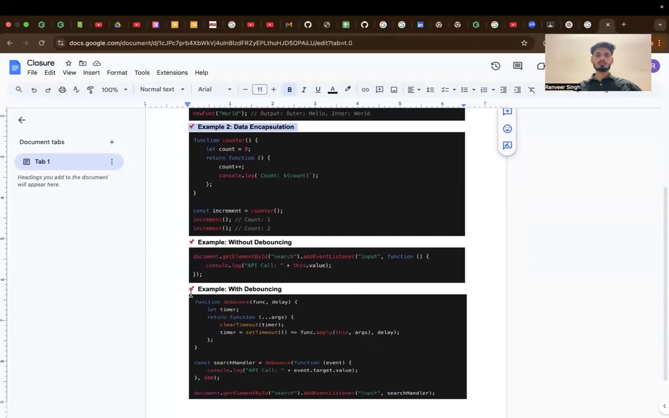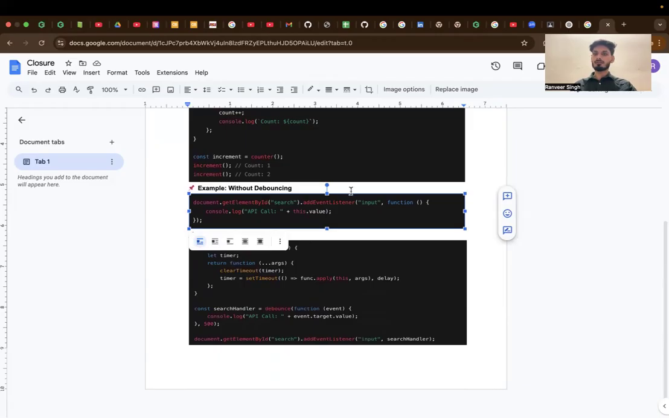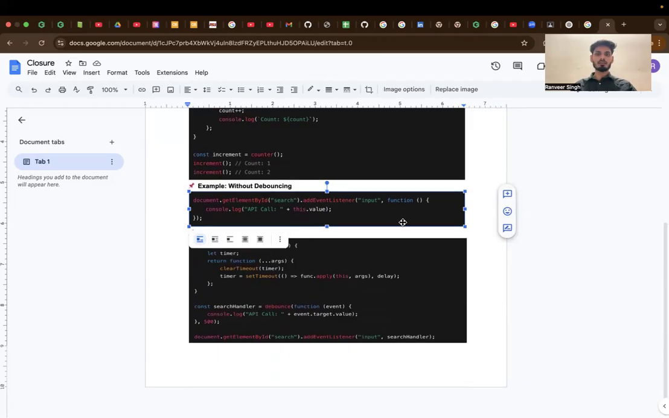So I'll just share again. Yeah, so without debouncing, I've used document get element by ID as search, with the add event listener for input and a function. So I'm calling the API and putting this value. This value means the value of the current element.